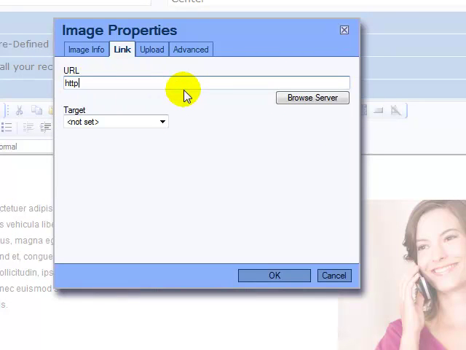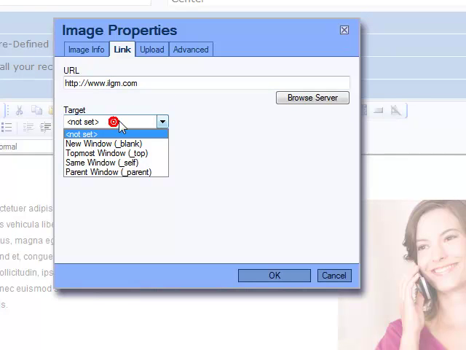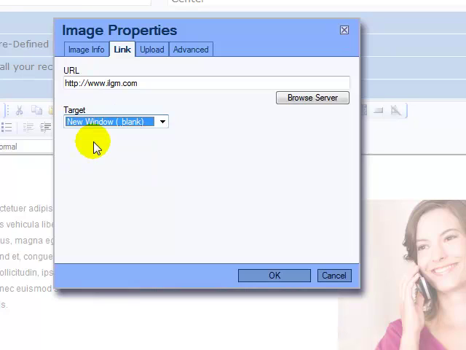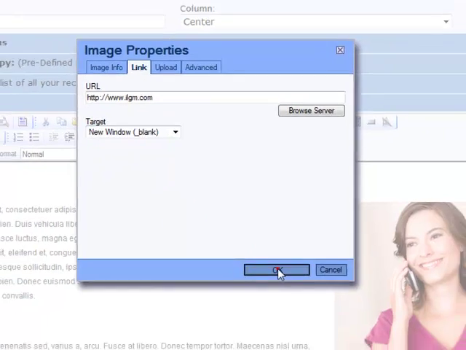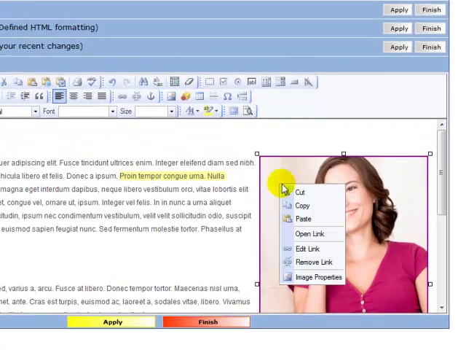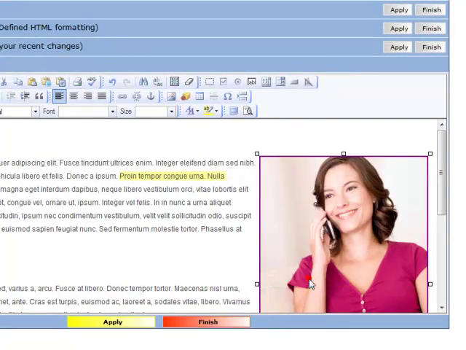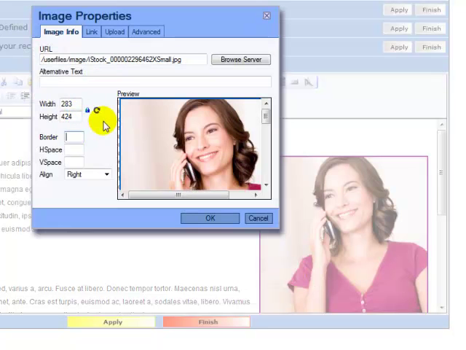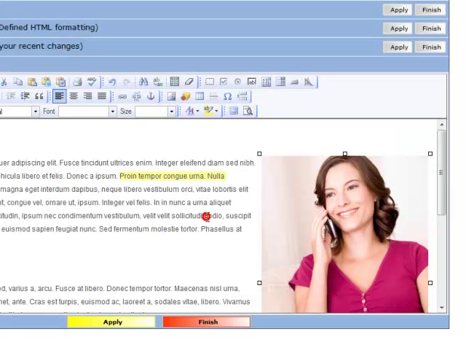So in this case, it'll be http://ilgm.com. We're going to go ahead and set a target, let it open in a new window since it's going off site, and we'll hit OK. So one of the things that I don't like about the default links is their colors are usually blue and purple. As you can see, we have a border here around this image. It's showing the link. So I'm going to go ahead and remove that. I'm going to right click, go to image properties, and set border equals 0, and that's going to turn the border off.